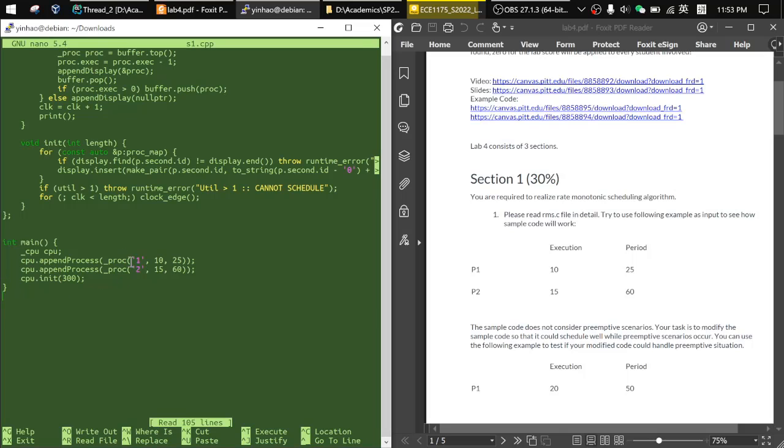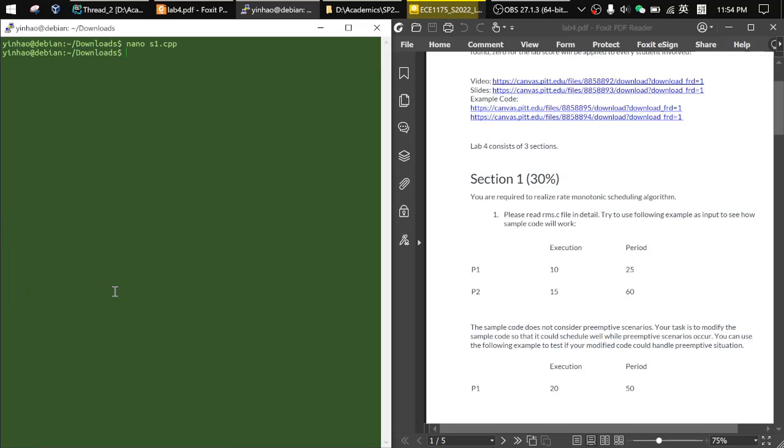I've already set process number 1 to have an execution time of 10 and a period of 25, and process 2 to have an execution time of 15 and a period of 60. We're going to see the timing diagram for the scheduling from 0 seconds to 300 seconds. So let's compile the code.